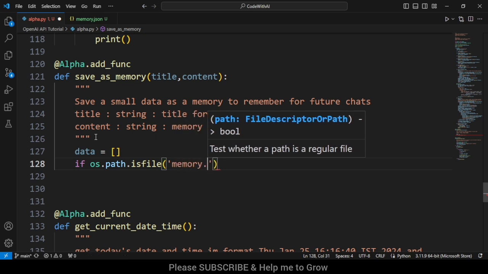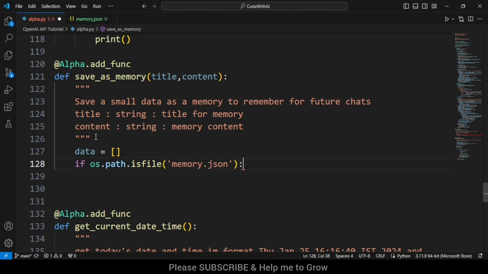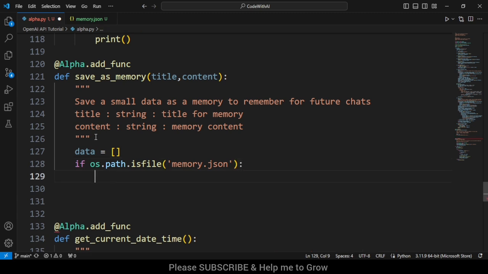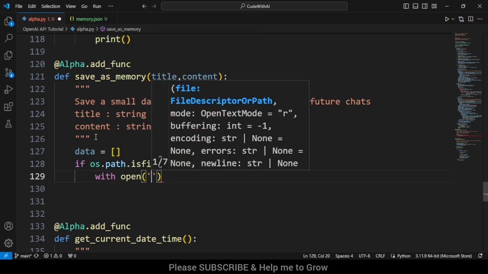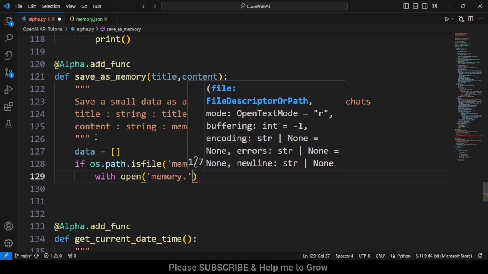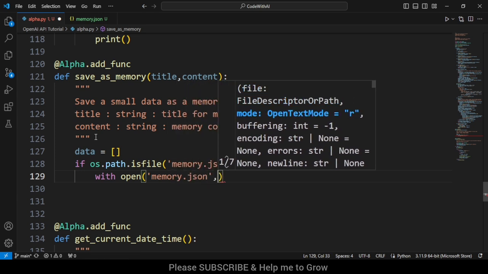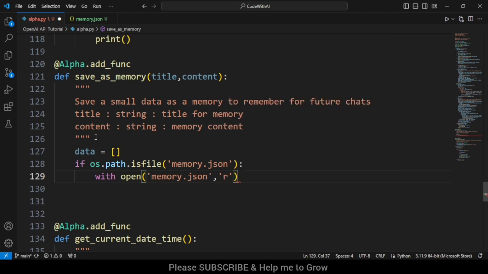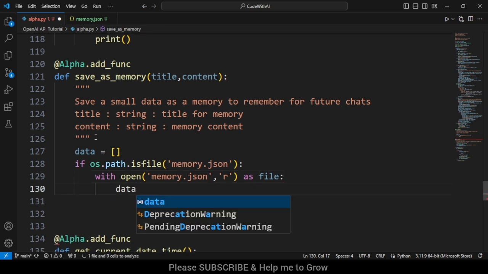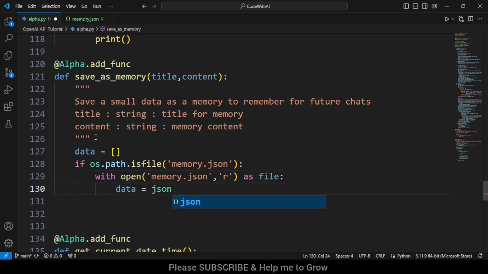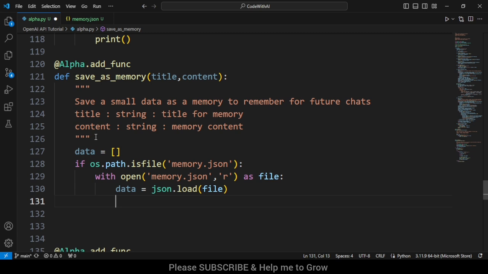We have to create an empty list, data, here, and then if os.path.isfile memory.json. This line is telling us that if the file memory.json is available, then this code will run. With open memory.json as file. The with open will help us close the file automatically. Next, data equals json.load file. We are going to load the data from the JSON file memory.json.